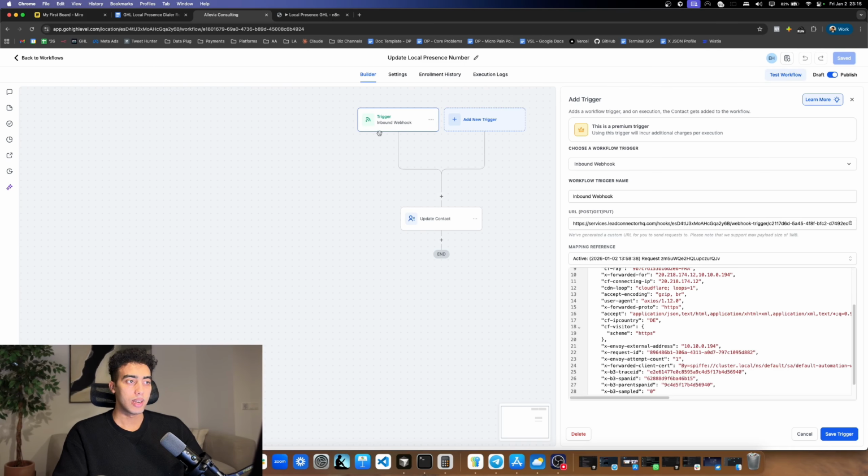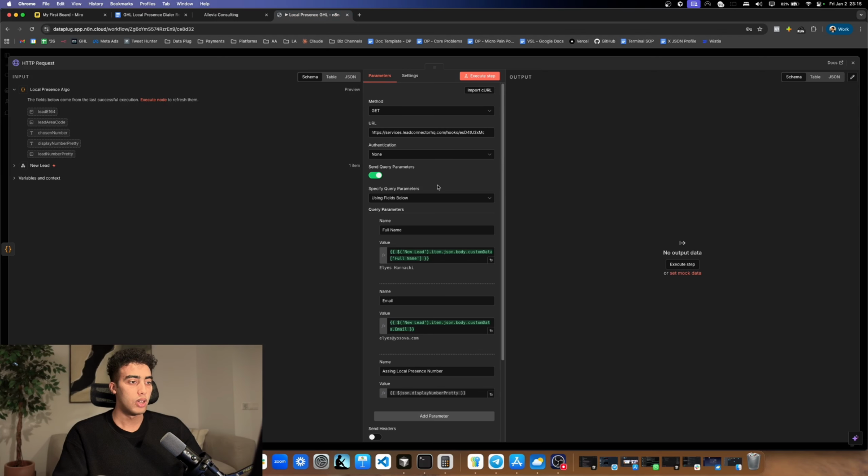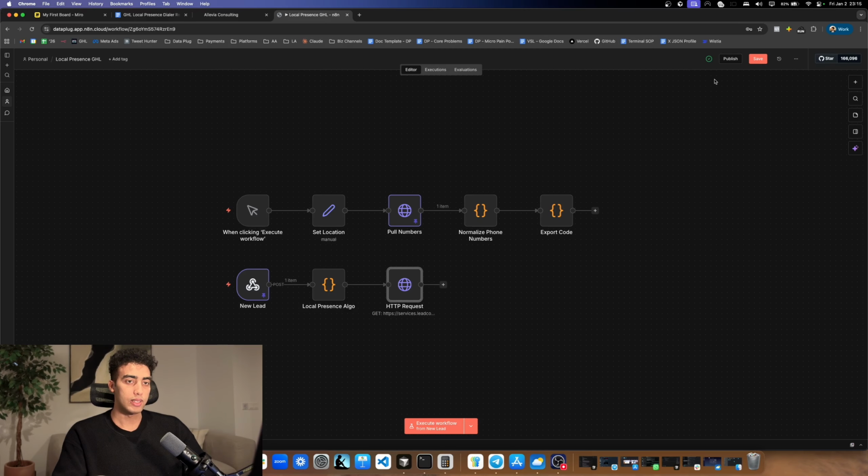And in here, click on inbound webhook, copy the link you have, or click on this to copy it. Go back in here in n8n and paste this. Okay. Now that's done. I'm gonna save it really quickly and publish it. Make sure to do that.